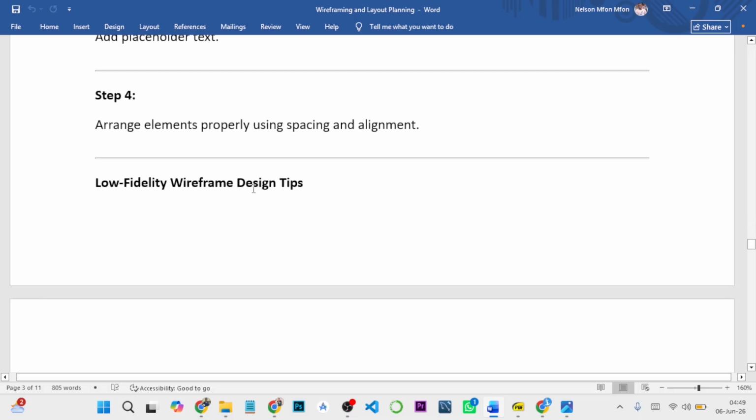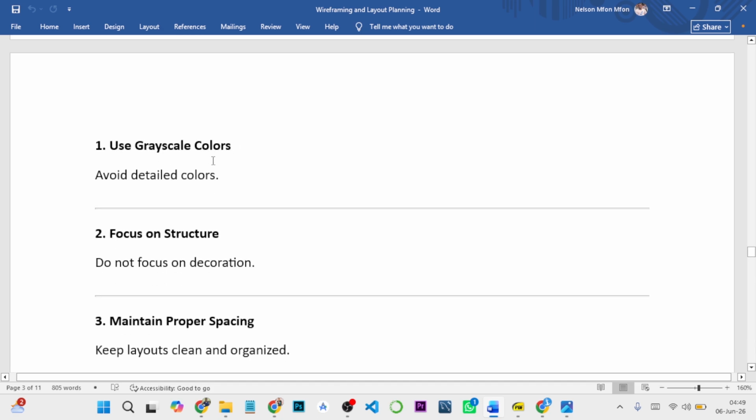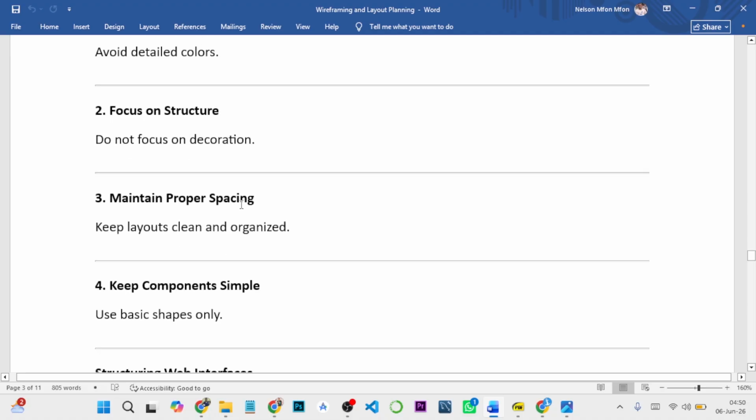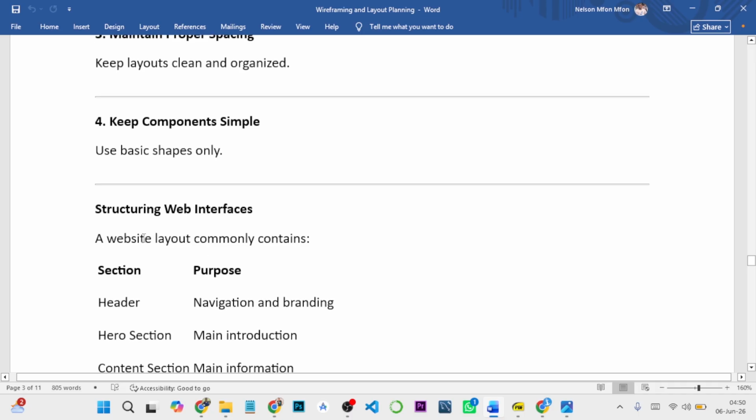Low fidelity wireframe design tips. Use gray colors, avoid detailed colors, focus on structure, do not focus on decoration. Maintain proper spacing, keep layouts clean and organized. Keep components simple, use basic shapes only.